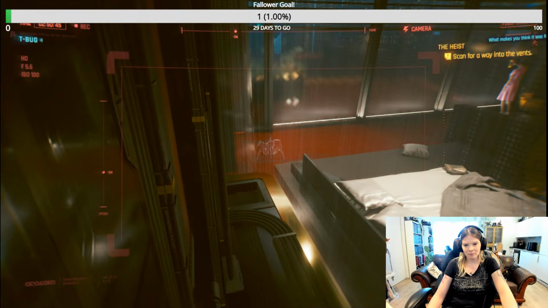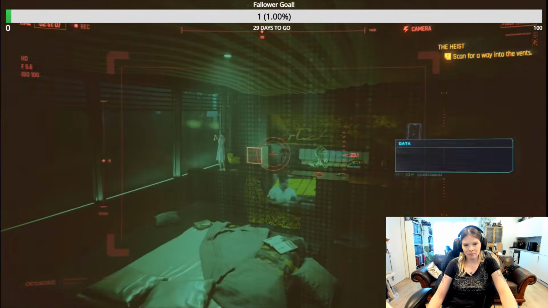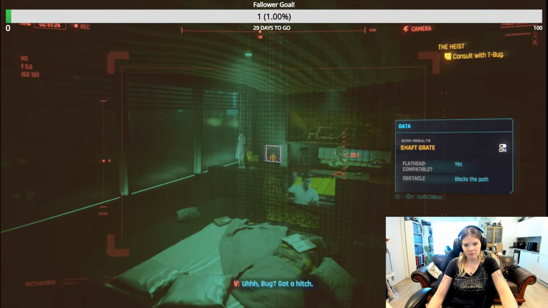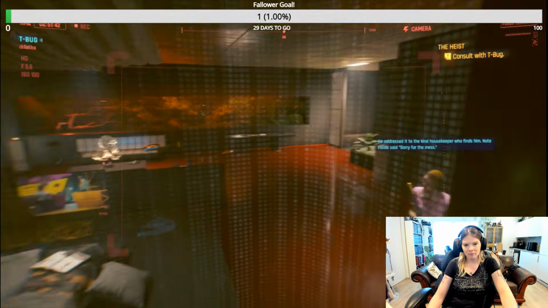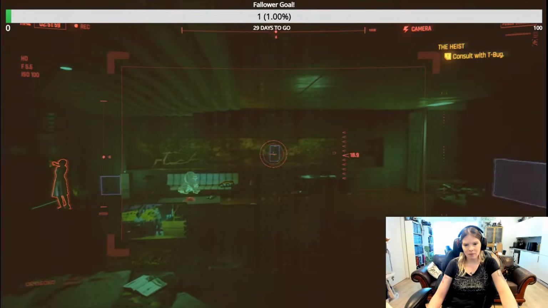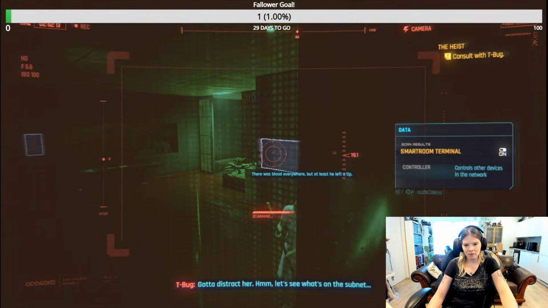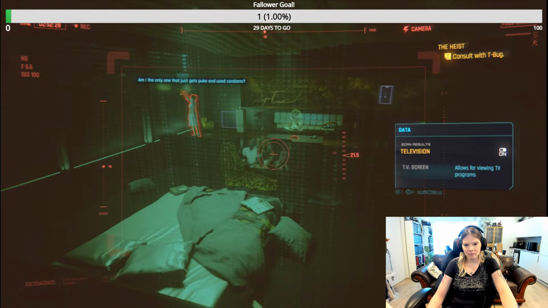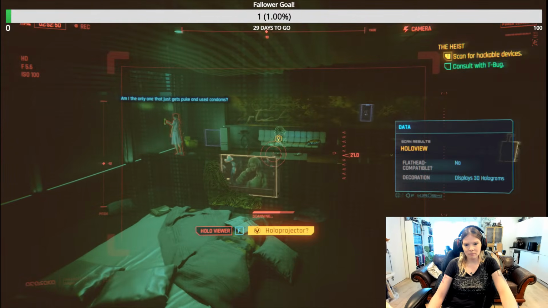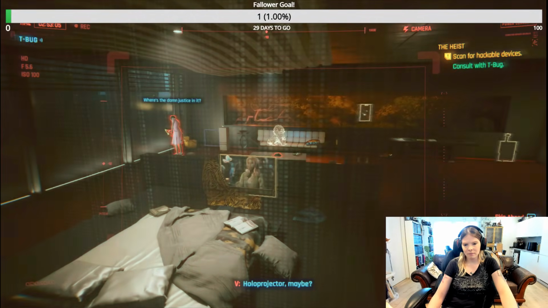What makes you think it was for you? He addressed it to the kind housekeeper who finds him. Note inside said, sorry for the mess. Housekeeping's in my way. There was blood everywhere. Distract her. Let's see what's on the subnet. Am I the only one that just gets puke and used condoms? Hollow projector, maybe? Where's the damn justice in it?